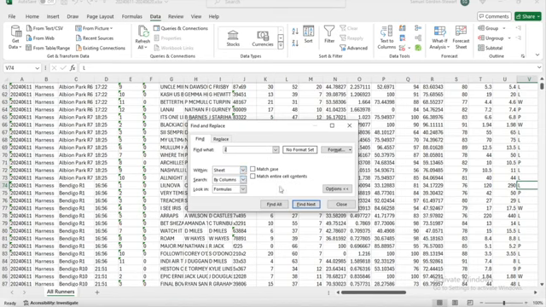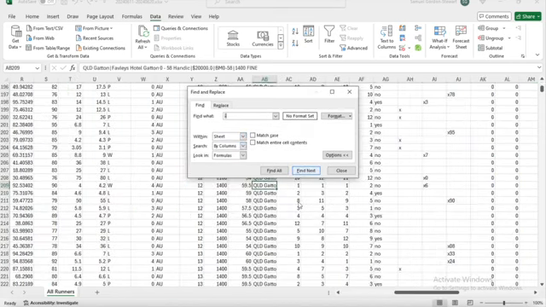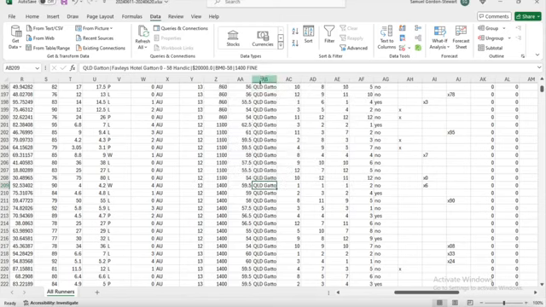Dash by columns, find next. And that's it. You can see we've now actually moved over to a different column because we've finished finding things in column V that actually have the dash in them. So that's it. Simple as that.